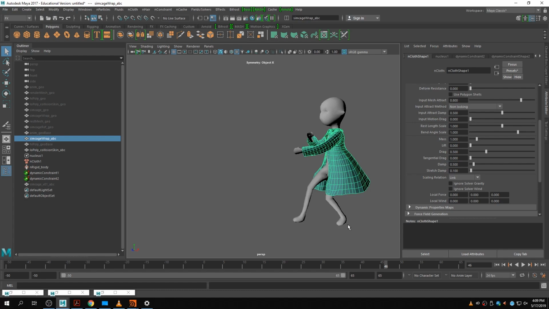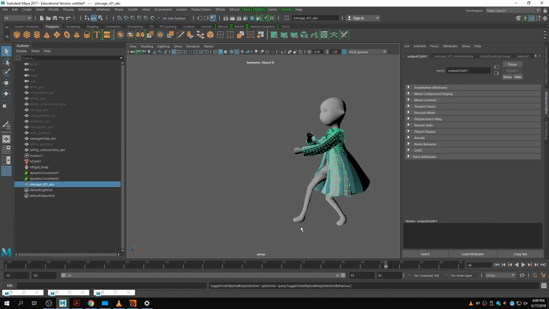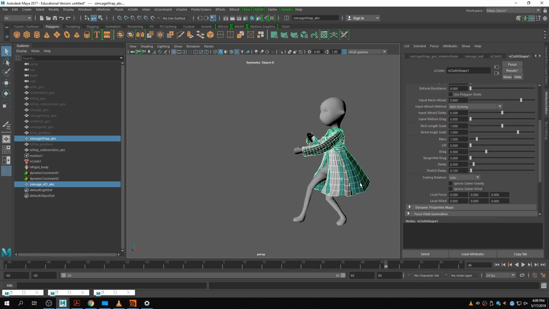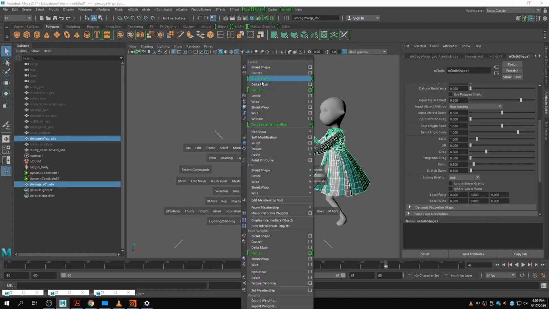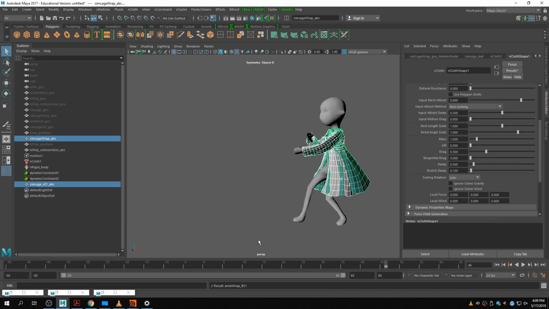I like all the wrinkles on the other one in the bottom. Okay, so maybe we could have stiff sleeves, super wrinkled bottom. We'll do that. We'll bring that out of hiding, and this is going to be our target, our old simulation that we cached out. Then we will click the new simulation that still has the nCloth settings on it, and we'll just do deform, blend shape.